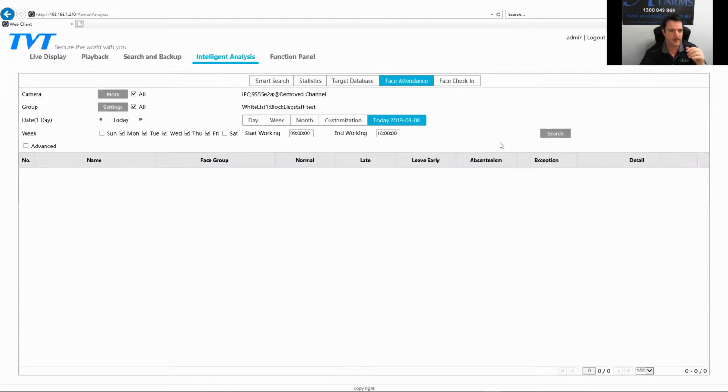Face attendance now. This is the actual time and attendance reporting. For a business owner, you can imagine you have staff determined to start work at 8:30. This could be 7:30, it could be 9 o'clock, it doesn't really matter. And you expect them to be finished at 5 o'clock.